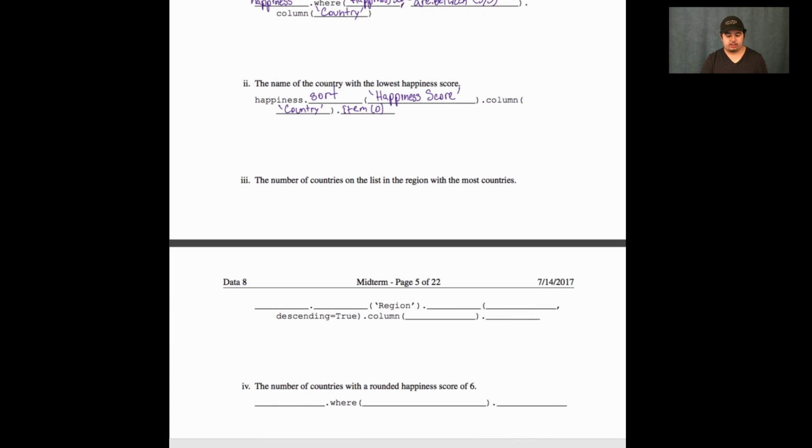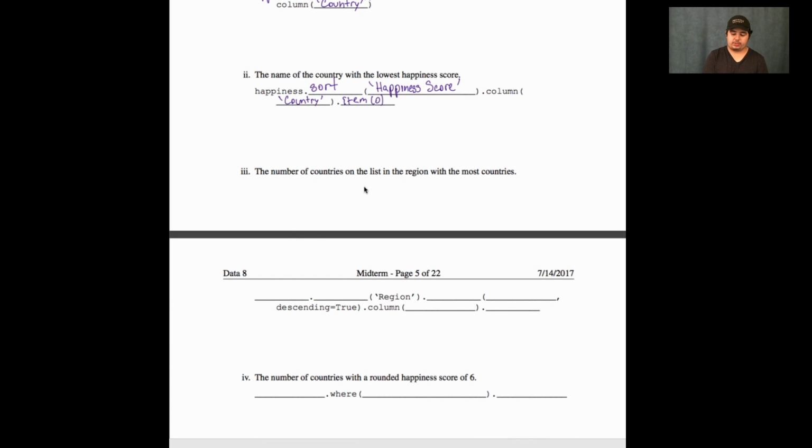Now in part 3 that's cut off, we want to find the number of countries on the list in the region with the most countries. Since this might be a little bit complicated at first read, we want to make sure we understand what we're looking for. We want the number of countries on the list in the region with the most countries. So that means we need to find how many countries are in each region.